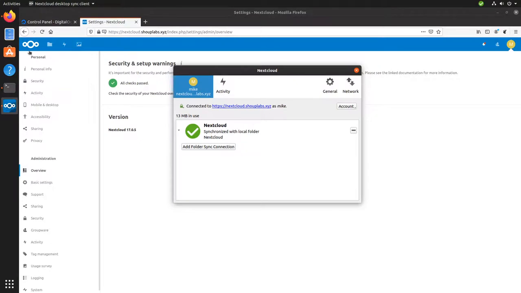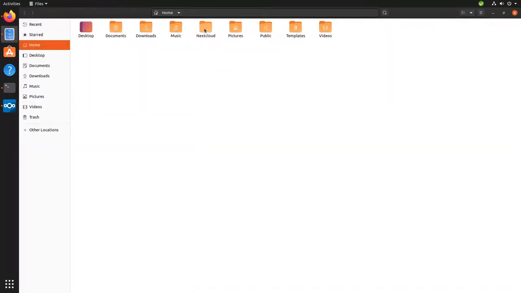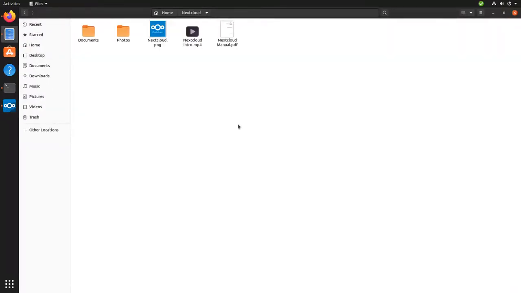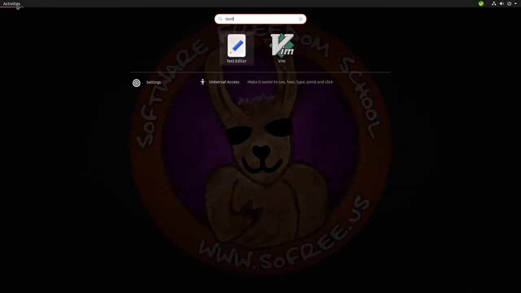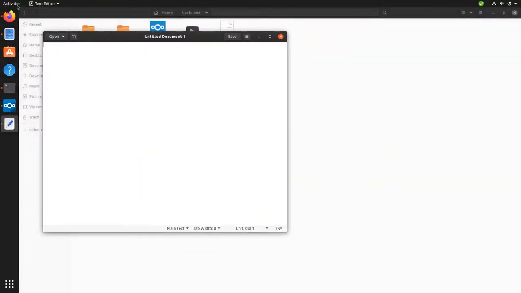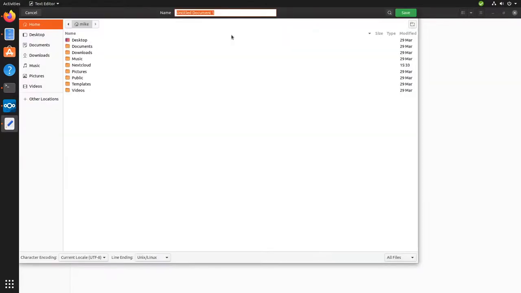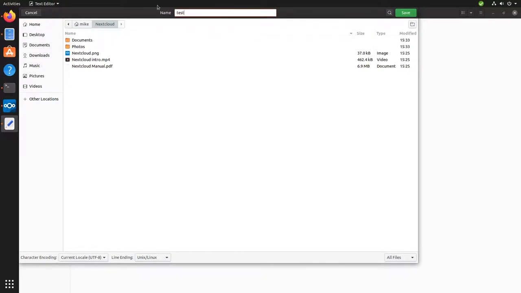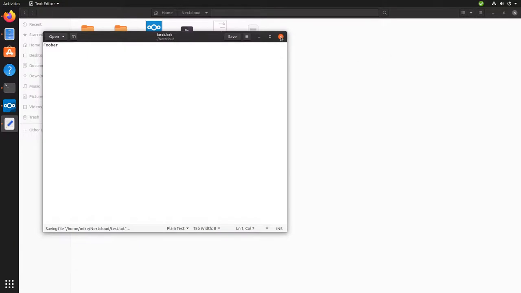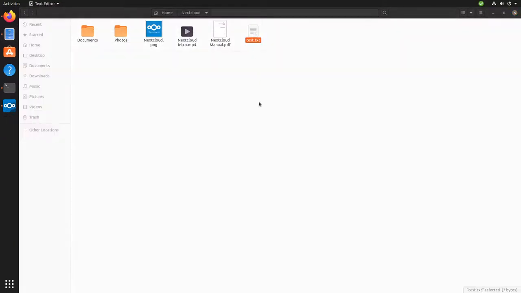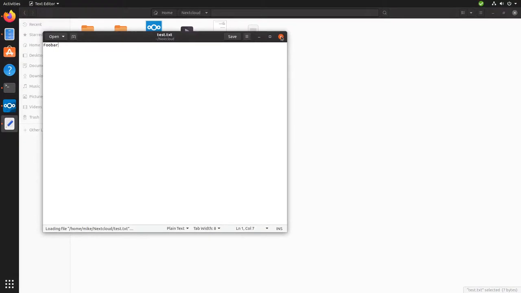So let's go ahead and open up the file manager. Go into the Nextcloud folder, and you can see there's all those sample files. So I'm just going to go ahead and open up a text editor and type something in the file and save it. Go ahead and save it to the Nextcloud folder. I'll call it test.txt. We can see the files in my Nextcloud folder on my computer.